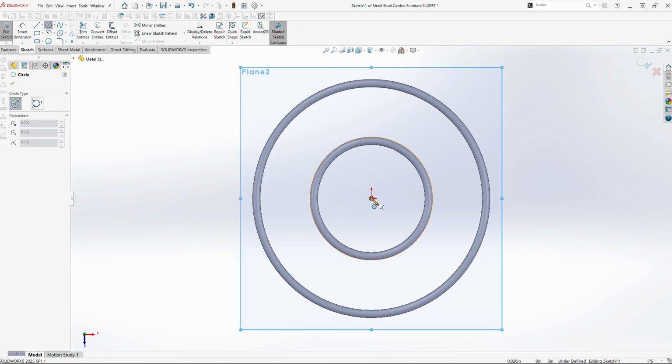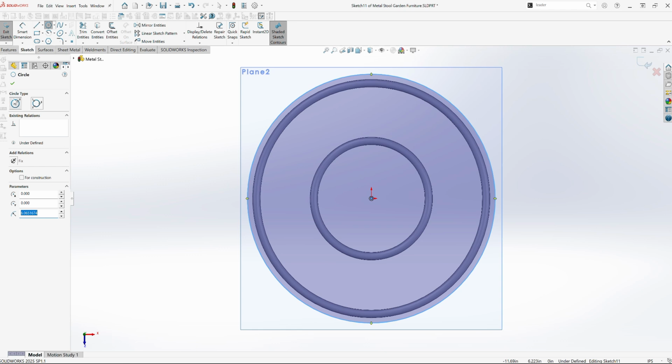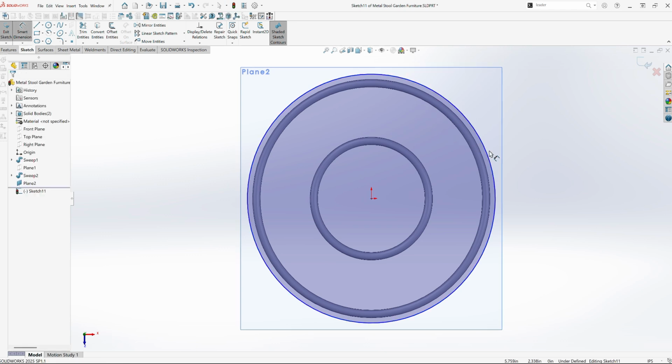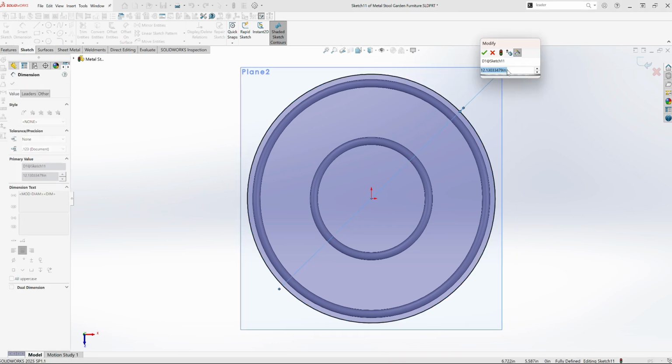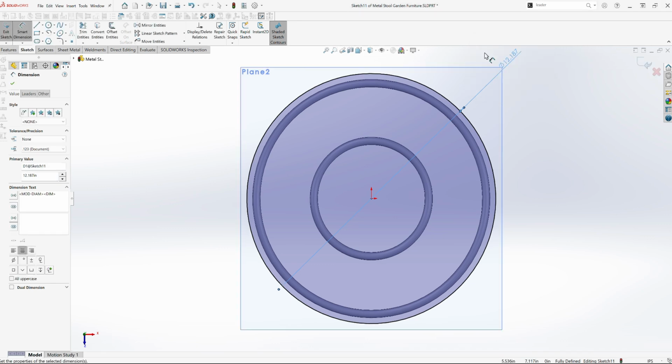draw a circle. Okay. Smart dimension. And the diameter of this top frame is 12.375. Take away 0.188, which is 3/16 round rod. Okay.